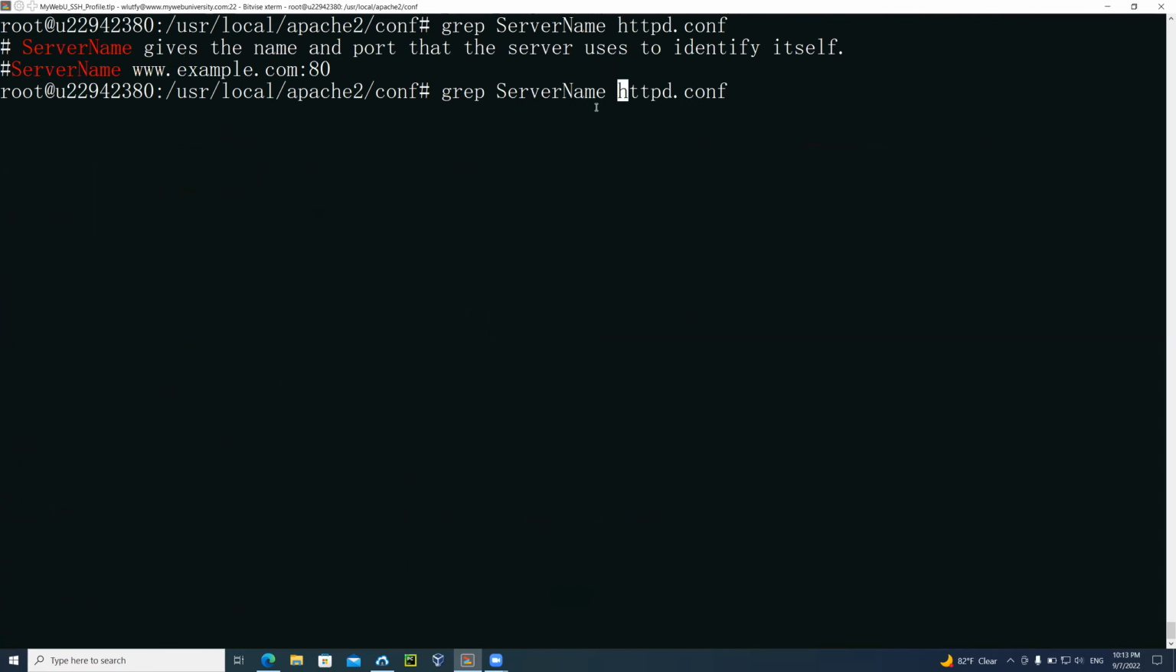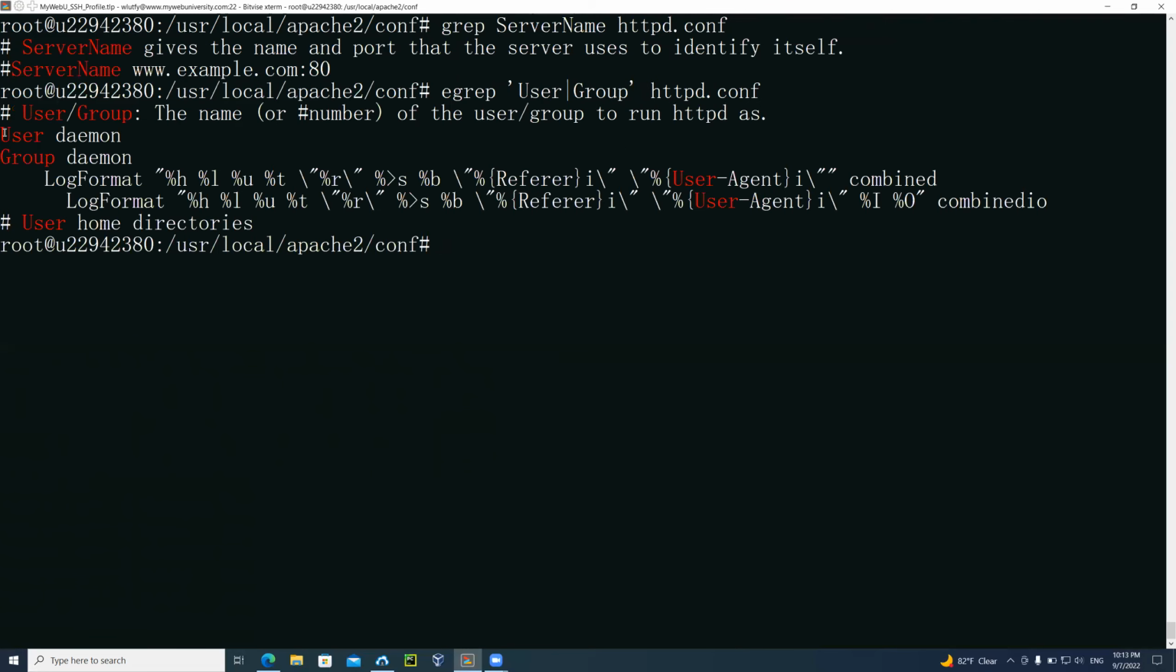And then the other important information is, let me do an egrep, and I'm going to say User and then Group. So these two are very important. What user your Apache web server is going to run as, and what group it's going to run as.